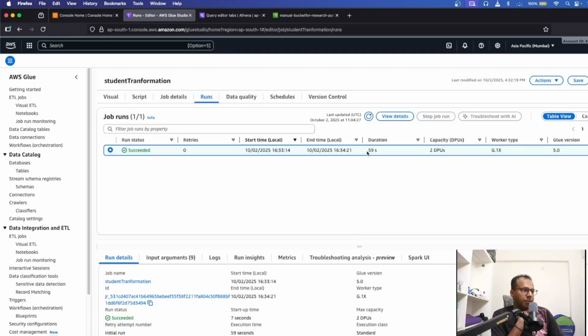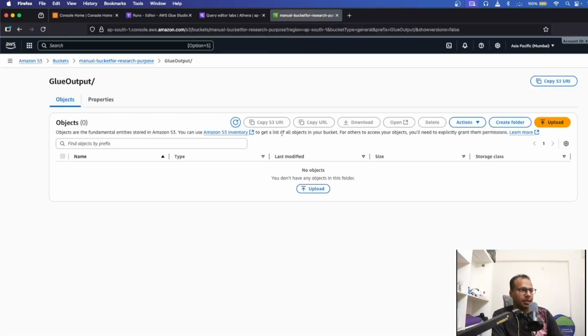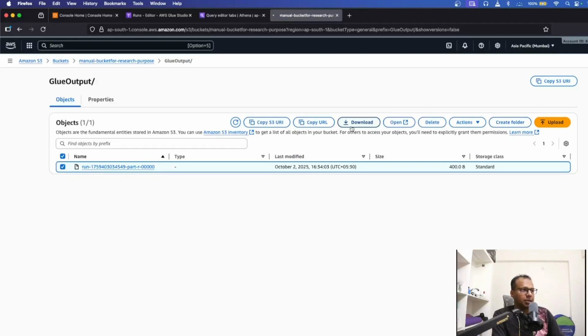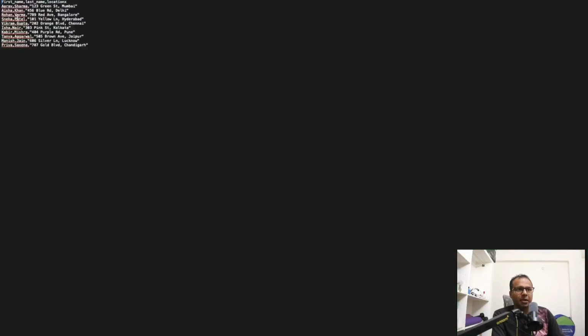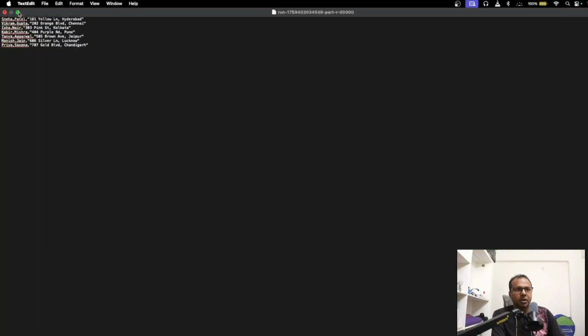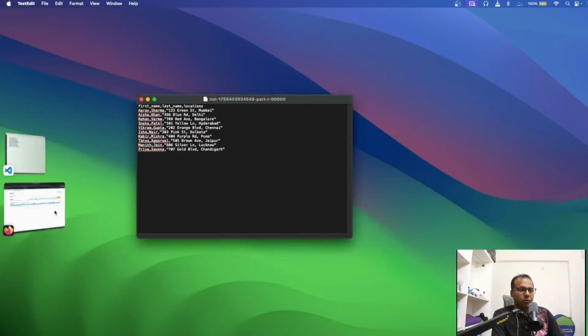Okay, it took around 59 seconds, that is almost a minute, and it has succeeded. Okay, now come to the bucket and here you will see there is a file of this many bytes. Now click on it and download. Go to all downloads and I will try to open it. So open it in folder and open using TextEdit, and you can see we have first name, last name, and location x. Now once this is done, we will go to Athena.